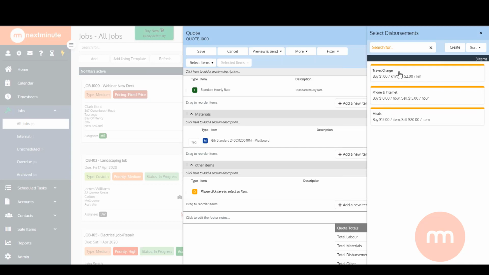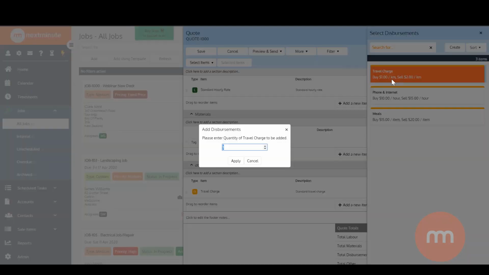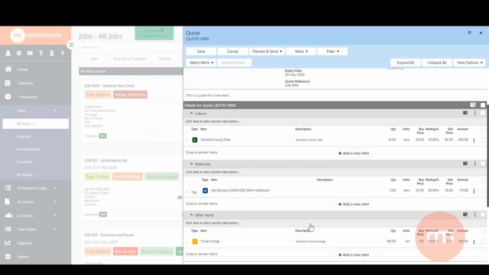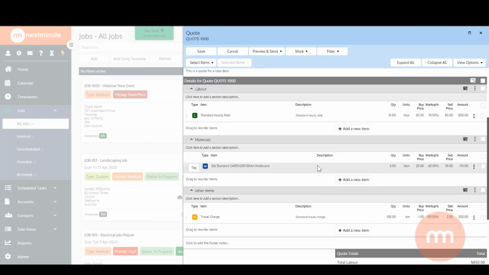So for this instance, I'm just going to go travel charge, and this is set up as per kilometre, and I'm going to go 100 on that and go apply. Cool, we're good.